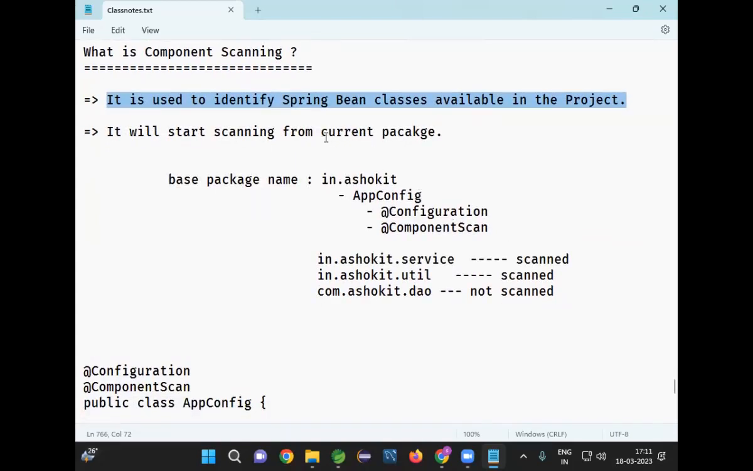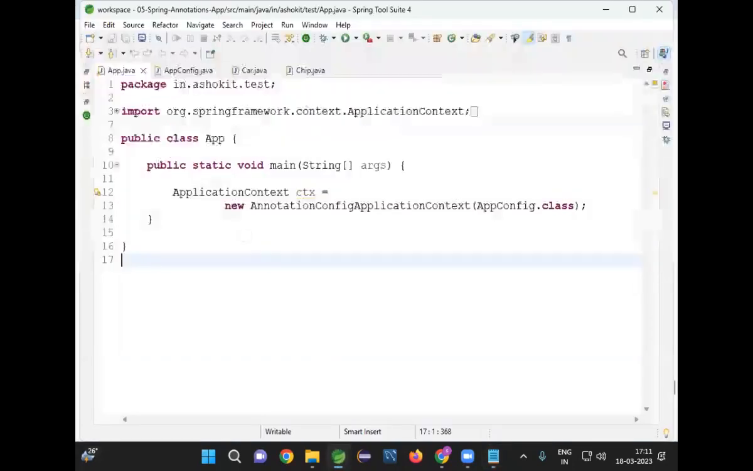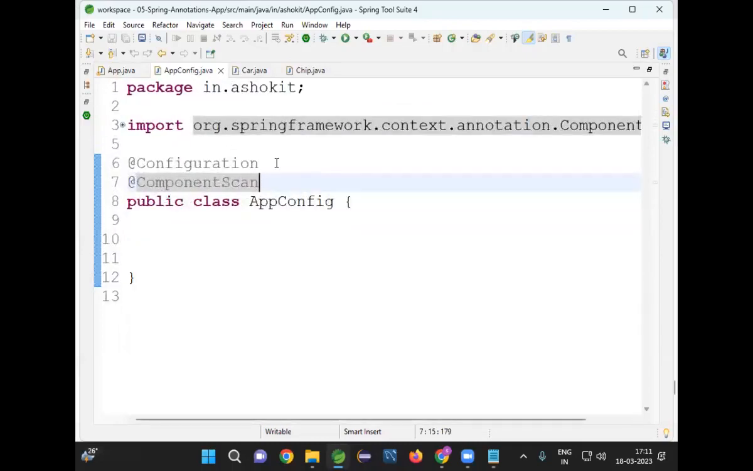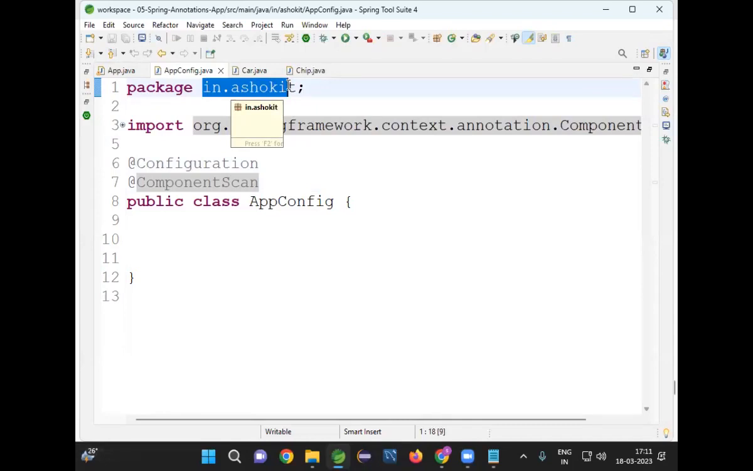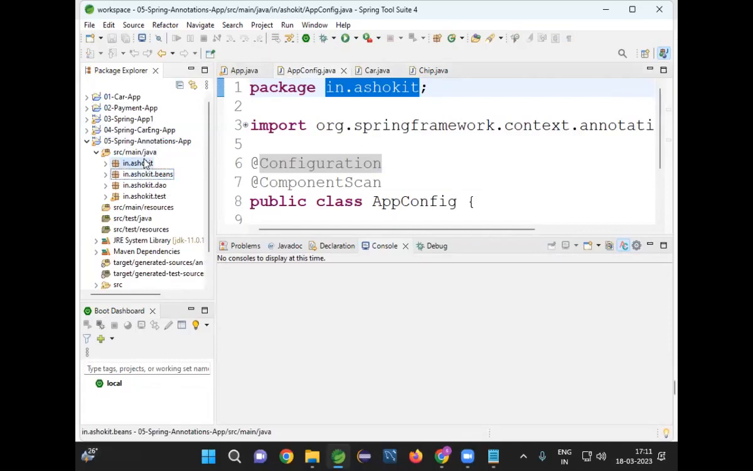By default, it will scan the current package. Along with the current package, it will scan the sub packages also. Say in.ashokit is my base package. In that base package, my config class is available. For that config class, I will use two annotations. One is @Configuration, another one is @ComponentScan. @Configuration represents it is a configuration class. @ComponentScan means in this package, scan for the classes which are represented as a Spring Bean and create the object. After this package scanning is completed, it will scan other packages which are starting with in.ashokit. So in.ashokit is our base package. Along with that package, it will scan the beans package, DAO package also, and it will create the objects for those classes.